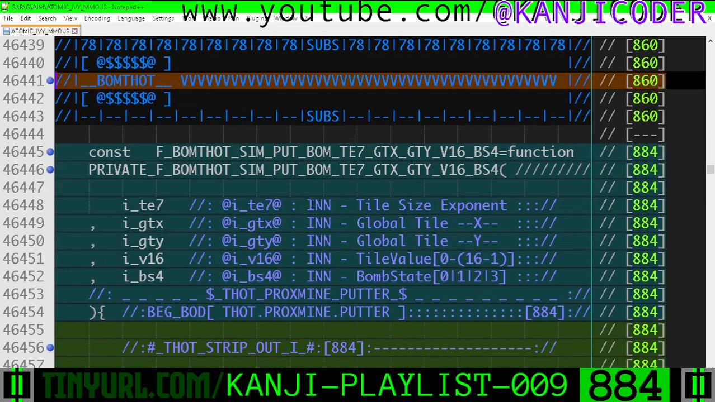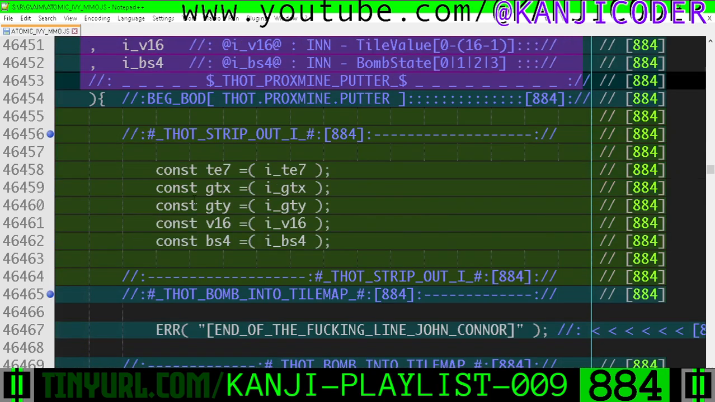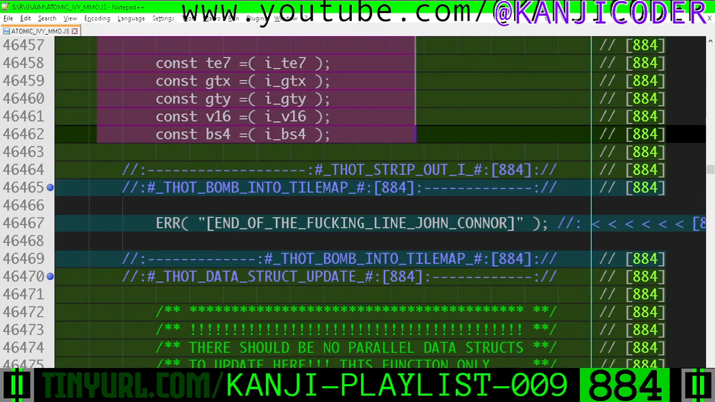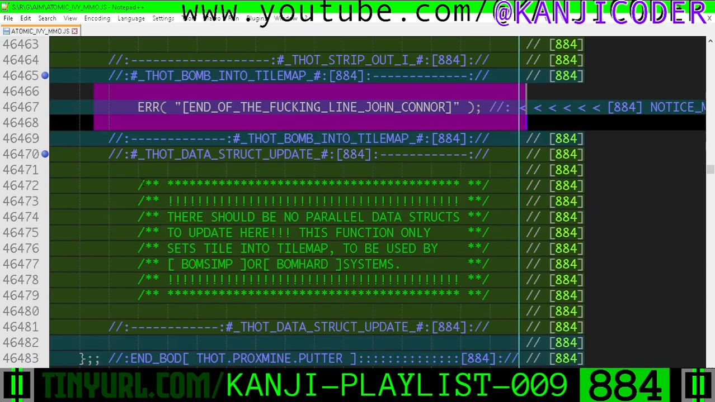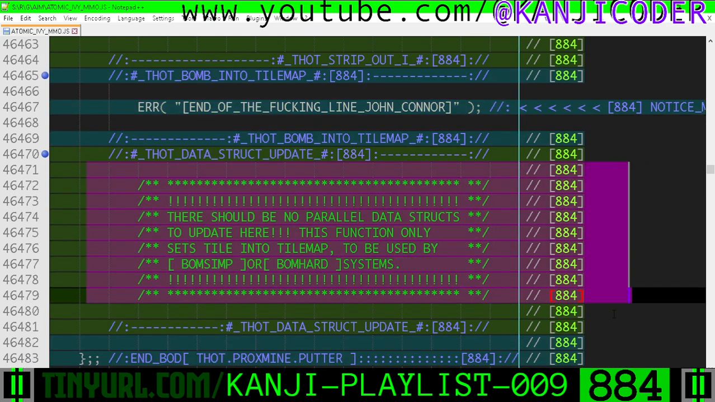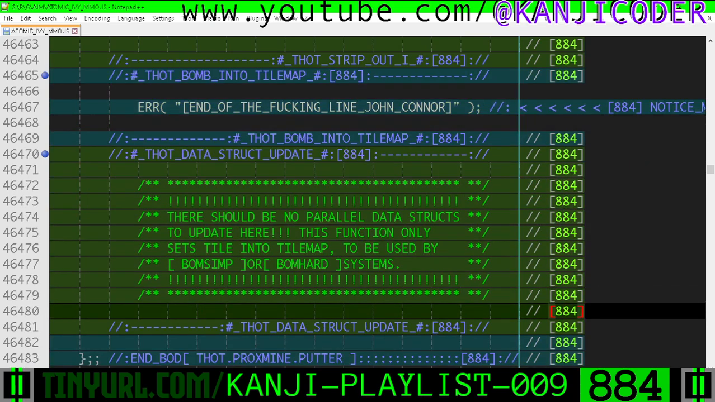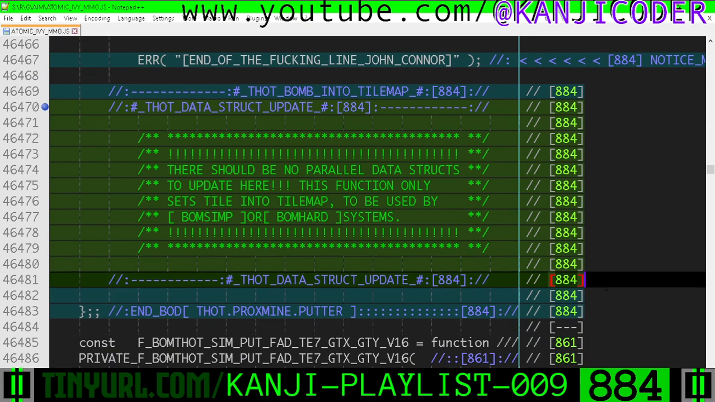In bomb thought, this is our simulation putter for putting a bomb into the tile map. It's shared by both bomb simp and bomb hard. We're stripping off the eyes so that it's going to be easier to do the math in another video. We should not be updating any data structures that are parallel to the tile map in bomb thought. Okay, let's go down to the next section.